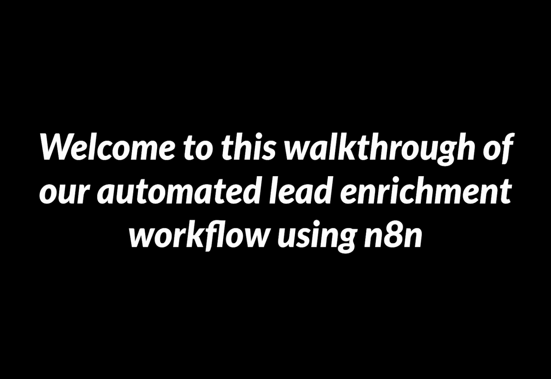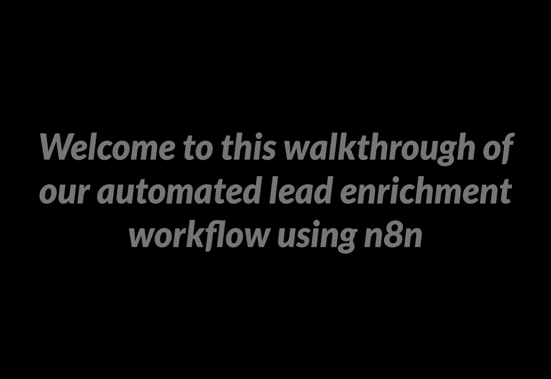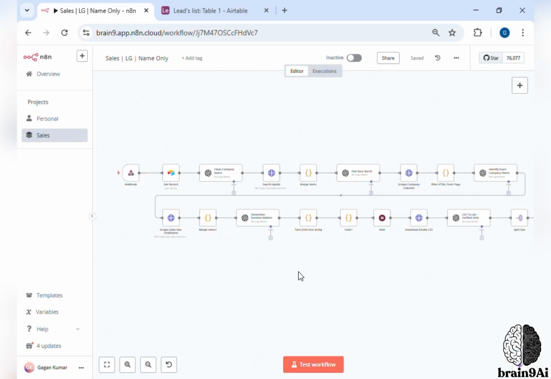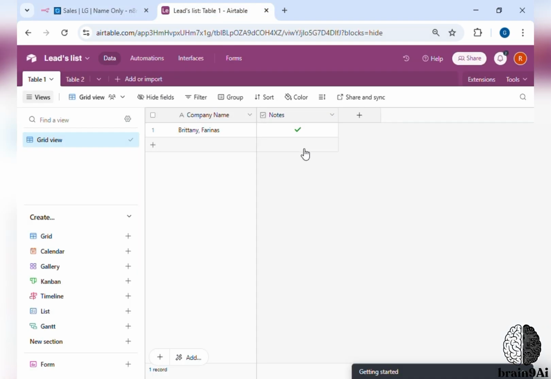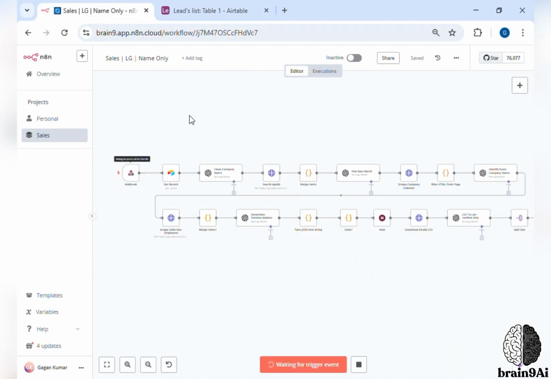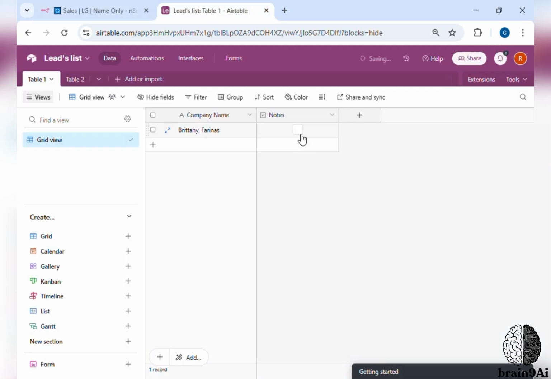Welcome to this walkthrough of our automated lead enrichment workflow using N8N. It all starts with a simple checkbox in Airtable. When we check the box labeled Start Lead Enrichment, it triggers a webhook in N8N. This webhook sends the record ID to the next node, called getRecord.